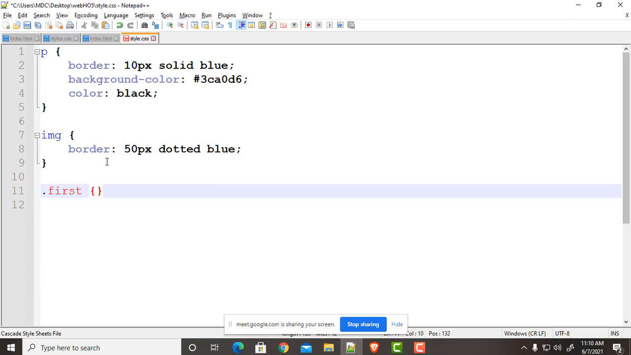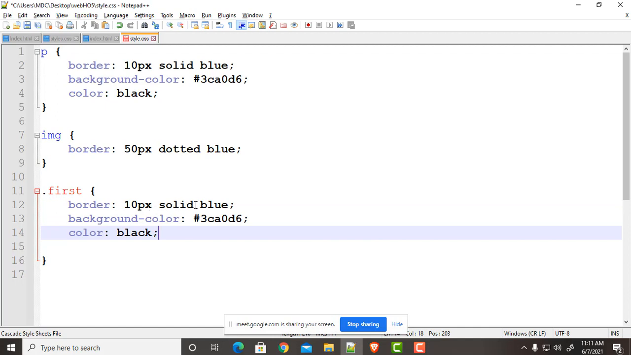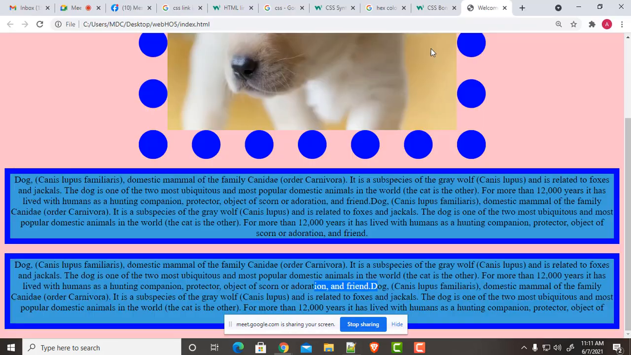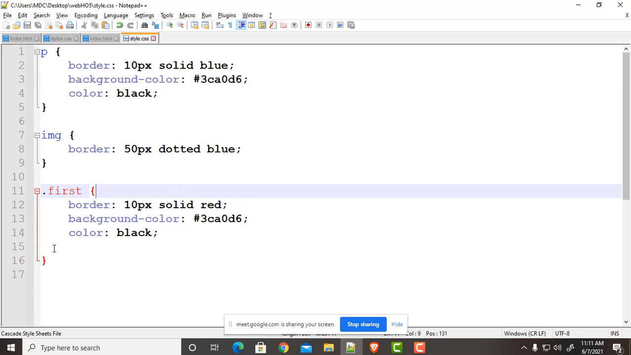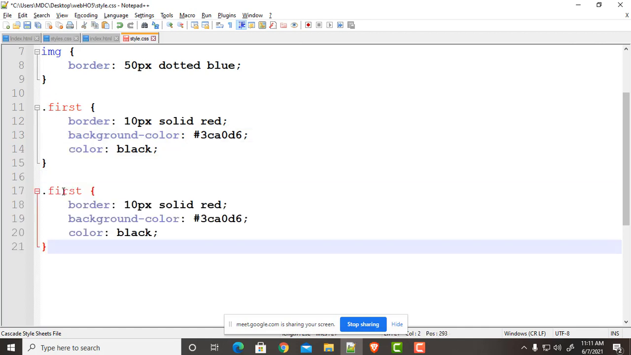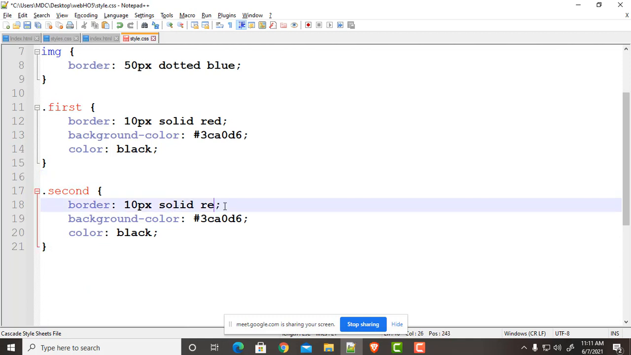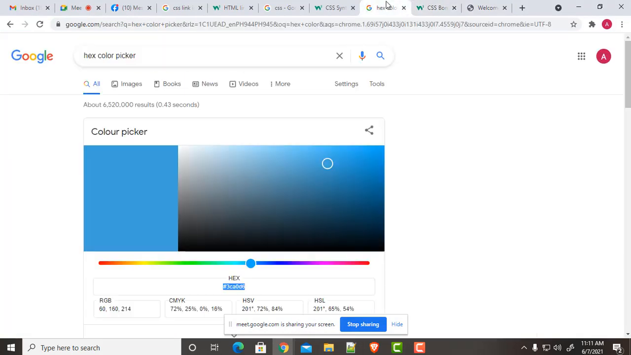And then we copy the declaration from P. Let's say red background color. Okay, for the second, the class name is second. And then let's say the color is yellow. We change the background color. We will keep this one.